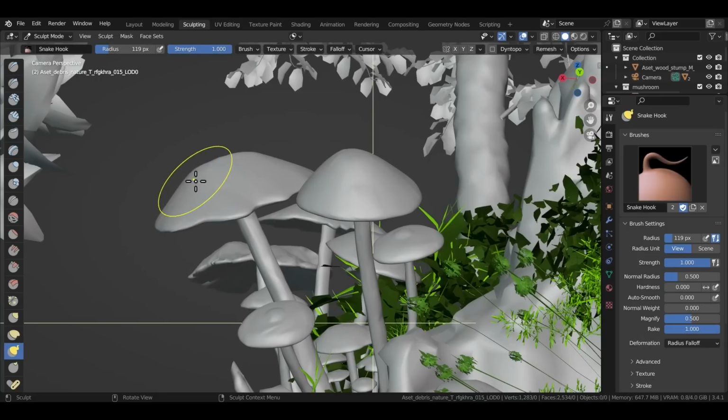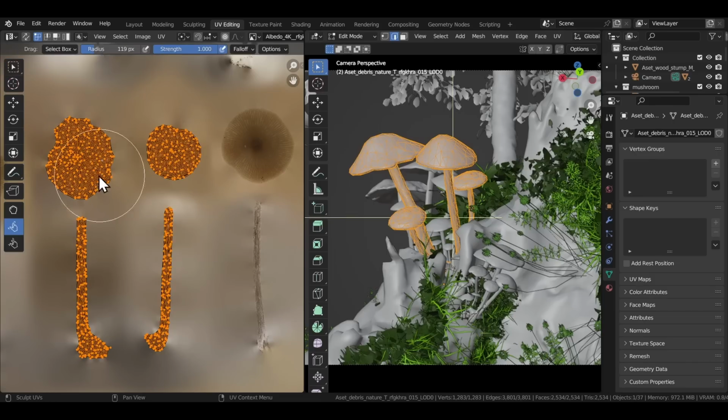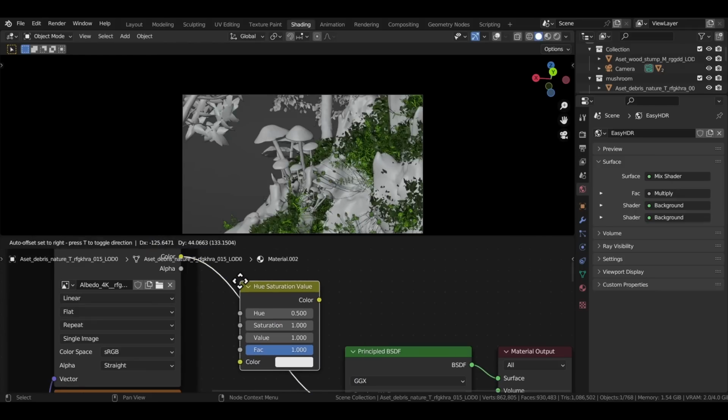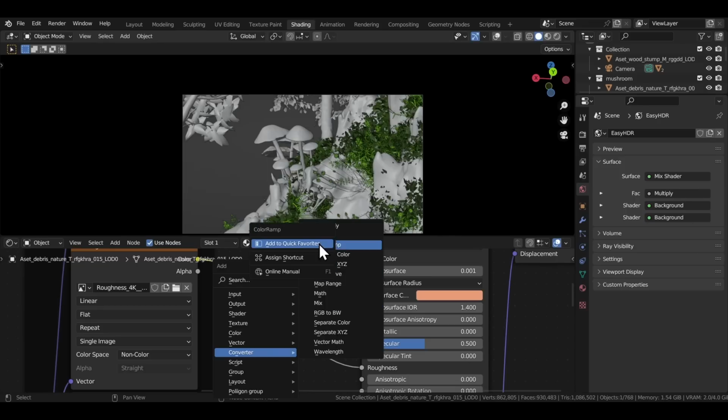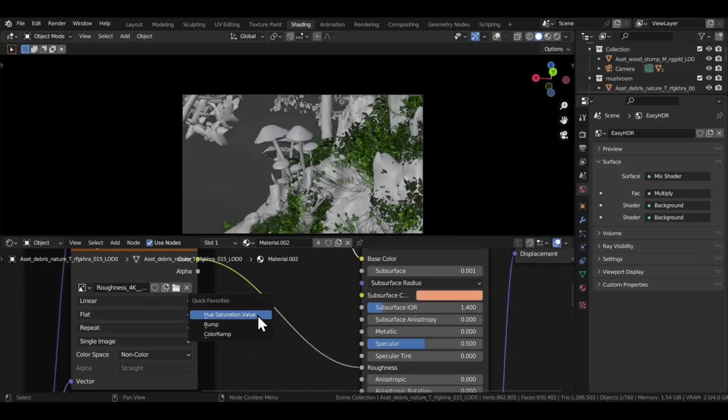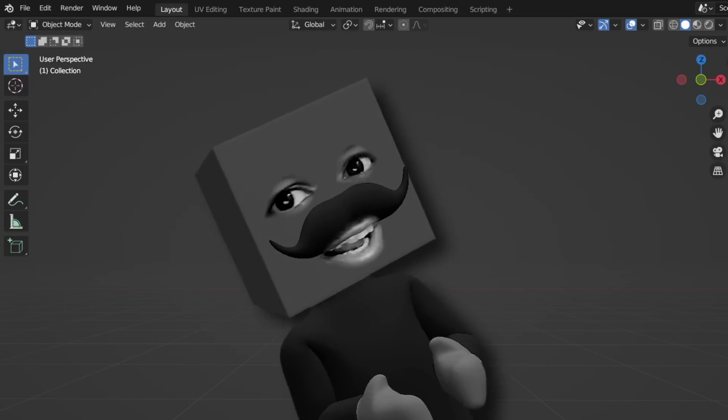And what's crazy is it works separately in every workspace. Sculpting has a separate one, UV editing has a separate one, and shading has a separate one. That means no more looking for the color ramp. You just assign it to the quick favorites and it's just right there in front of you. And now that we are in the shading space, let's talk about some shading tips and tricks.